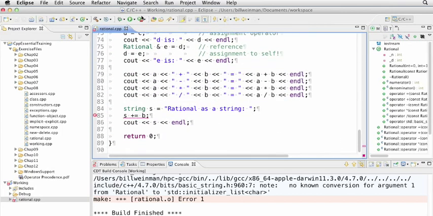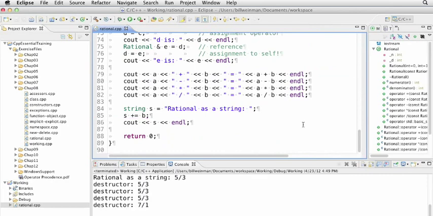So let's save and compile and run, and there we have it. Rational as a string, 5/3. So you can apply this same technique to cast your class to any type. The conversion operator overload is a very useful technique that allows you to use your class as a first class type, fully controlling how it is cast to other types.